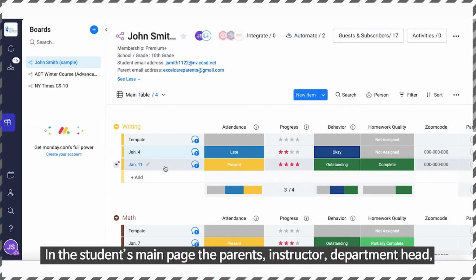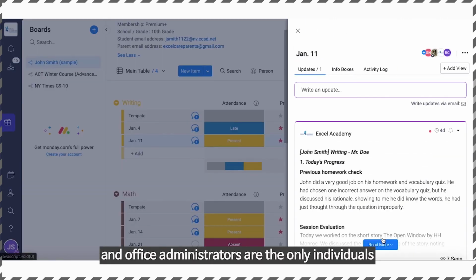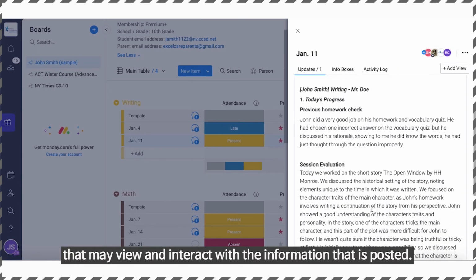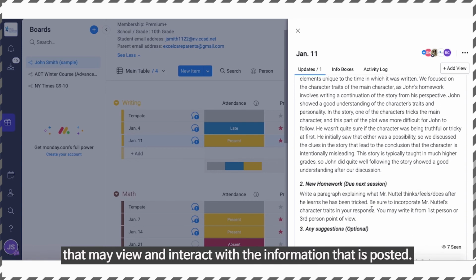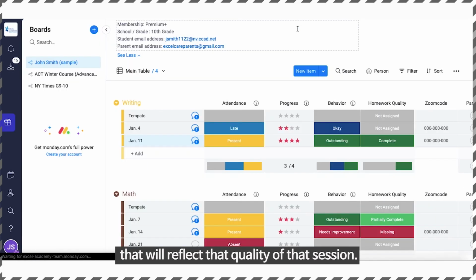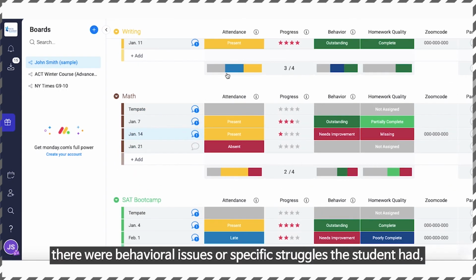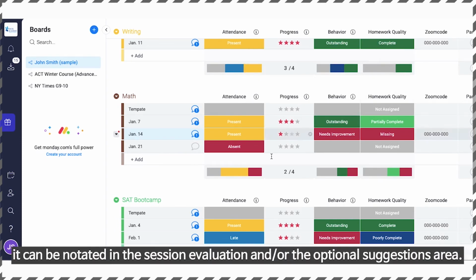In the student's main page, the parents, instructor, department head, and office administrators are the only individuals that may view and interact with the information that is posted. Each session will be accompanied by its own note that will reflect the quality of that session. If there are necessary points that need to be made, whether they were behavioral issues or specific struggles the student had, it can be notated in the session evaluation and/or the optional suggestions area.